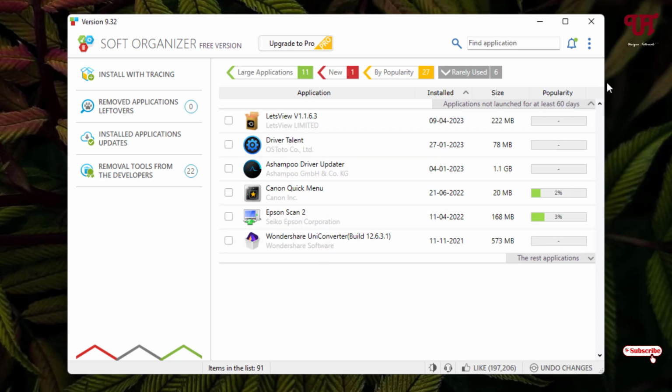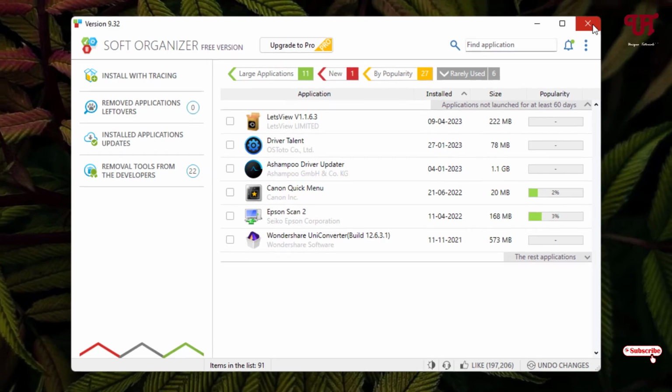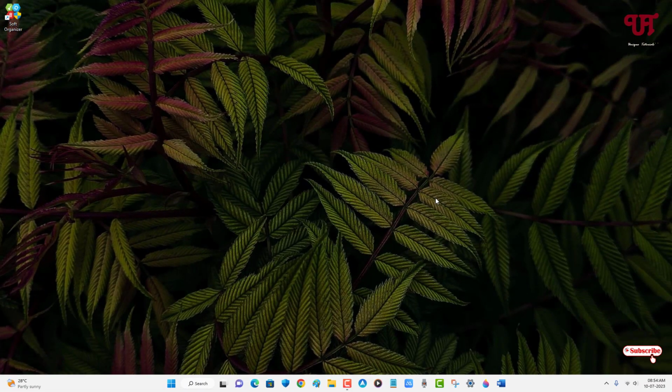So by using this application named Soft Organizer, you can easily find out the total number of unused or rarely used apps or softwares present in your Windows computer very easily.